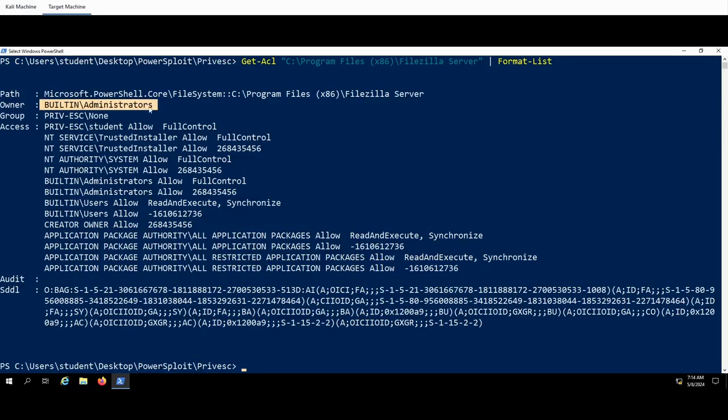The owner is built-in administrators, so the administrators group. We can also see that there's no group ownership here. In terms of access, we can see that the user student, the non-privileged account we have access to, has the following permissions: allow full control. So that means we can make changes to the actual executable or to this folder in general. And we can consequently replace that executable with our own, and also start or restart the service.